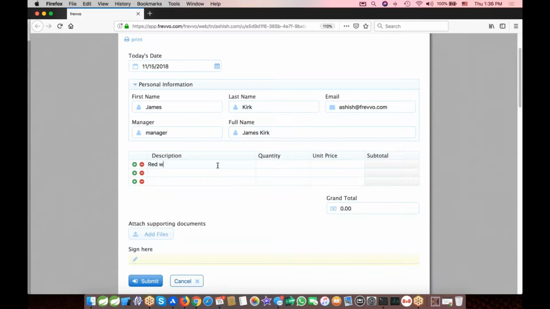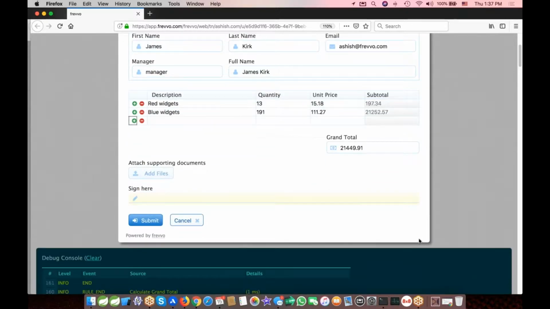If I start typing in here, I've got some red widgets. I've got 13 of them, and they cost $15.18. You'll see the subtotal is computed. I got some blue widgets, and I want a lot more of those, and they're more expensive. Well, oops, I'm going to type something like this in here. You'll see that the subtotal is computed for each line item, and the grand total is automatically computed for you, and you really don't have to do anything. It's very simple, very easy to do.